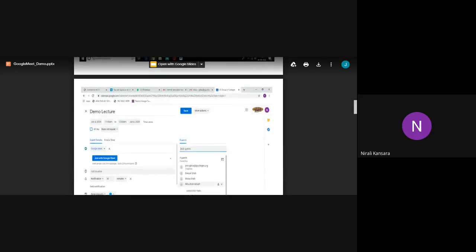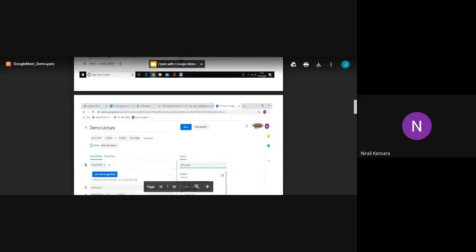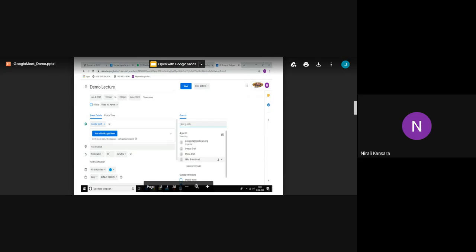Now it also shows the permission, guest permission, which you want to allow to your guest. Modify event, no. Invite others, that means you have invited someone and he or she wants to invite others, then you can select this option. See guest list, others can also see the guest list, you can click here. This is not that much important. If you will not set anything here, then also it will work. So after adding the guest, you have to click on Save button.